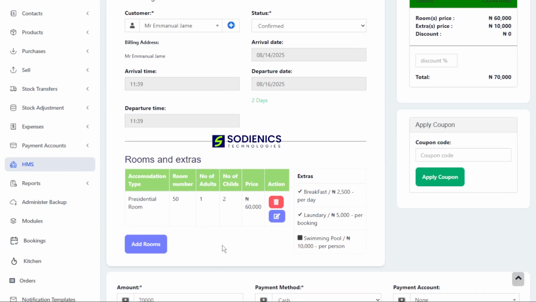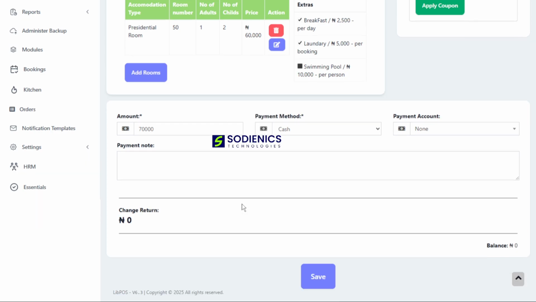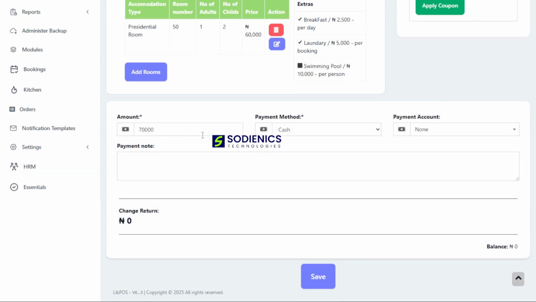And of course, this is per day and this is per booking. So this one here adds up. So once you are done, you can now click on add room. Okay, now we come down here. His money is how much? 70,000 naira. That's his money.